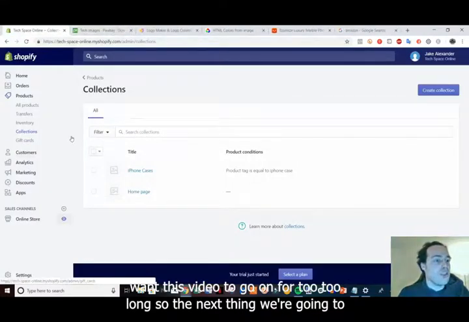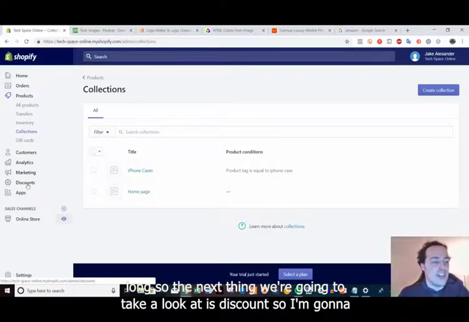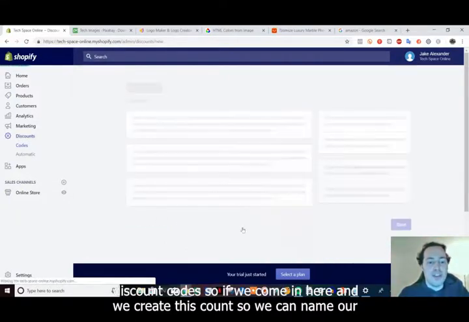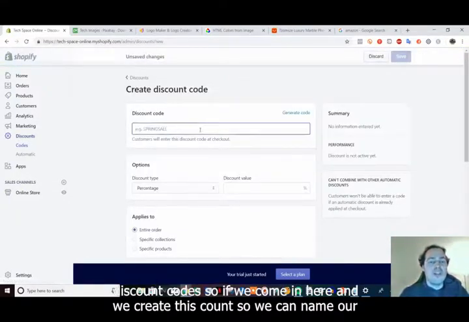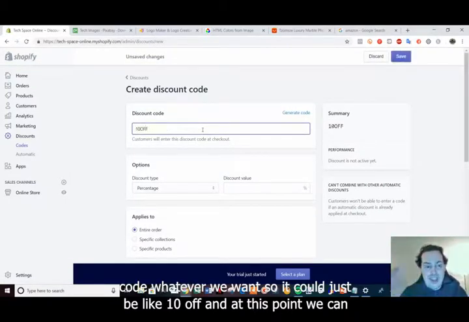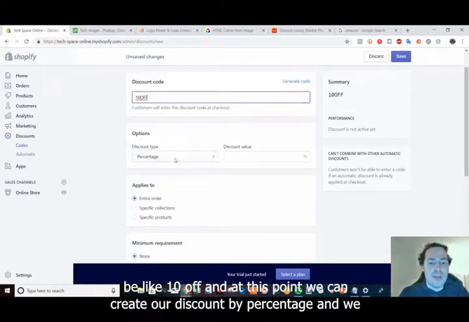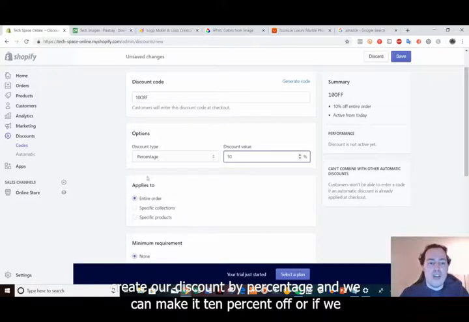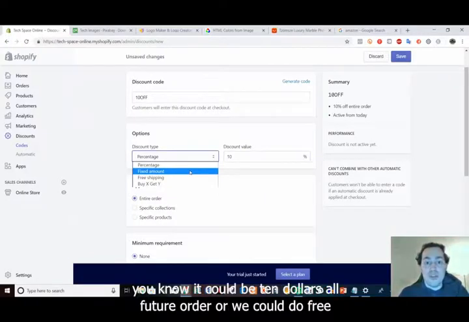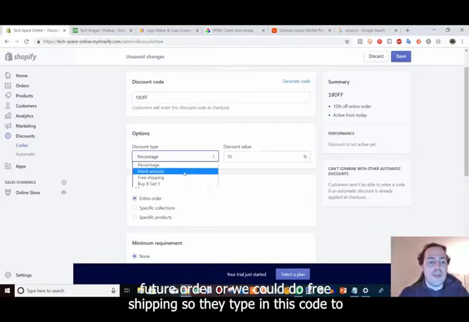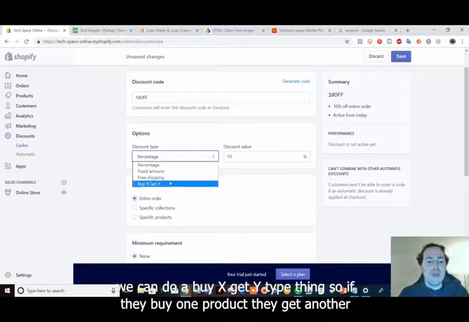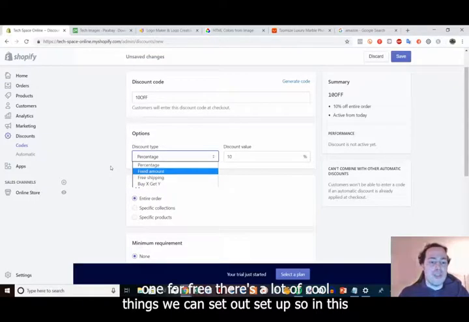So the next thing we're going to take a look at is discounts. So I'm going to show you how you can go ahead and create discount codes. So if we come in here and we create discount, we can name our code whatever we want. So it could just be like 10 off. And at this point we can create our discount by percentage, and we can make it 10% off, or if we wanted we can make it a fixed amount, and it can be $10 off each order, or we could do free shipping, so they type in this code at checkout and they get free shipping, or we can do a buy X get Y type thing, so if they buy one product they get another one for free. There's a lot of cool things we can set up.